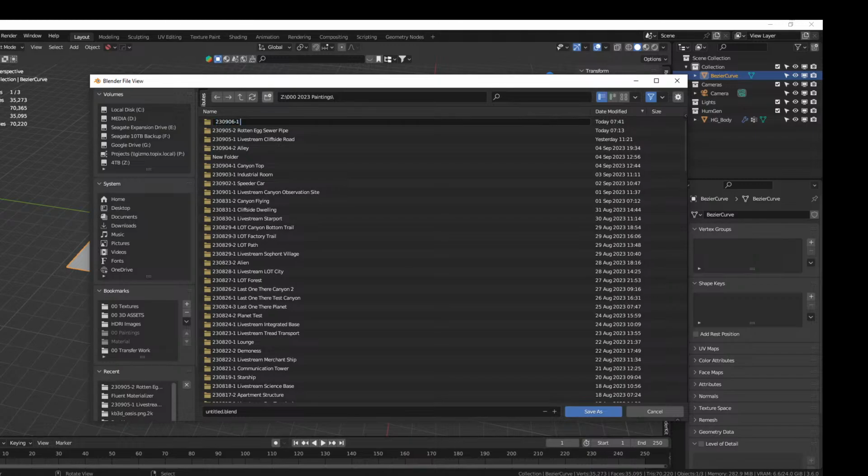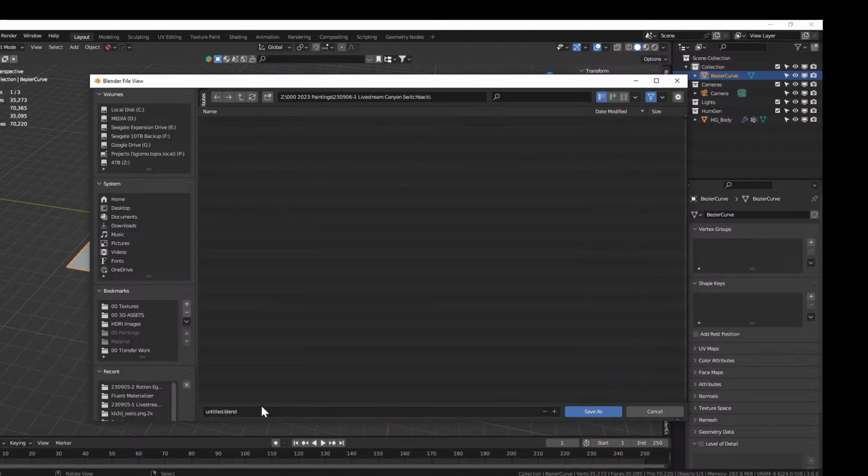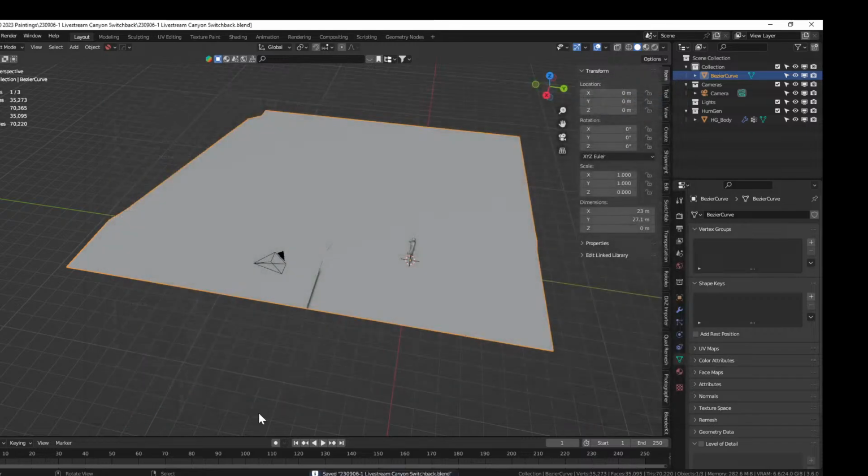230906-1 can live stream Canyon Switchback. 230906-1. There we go.